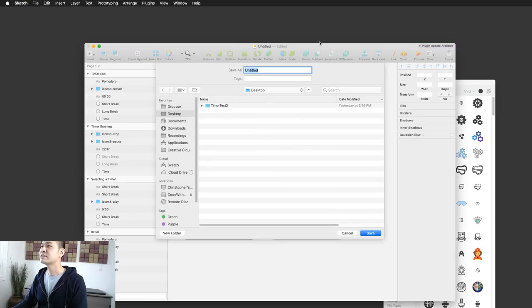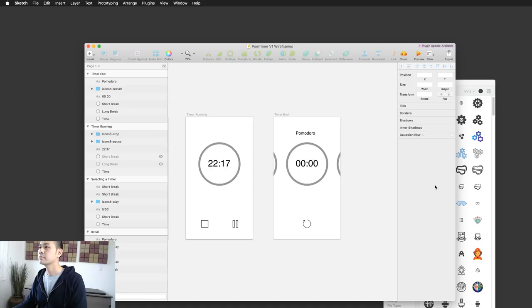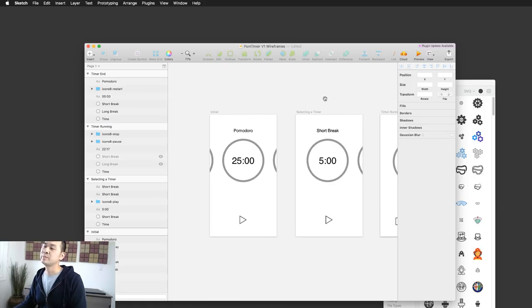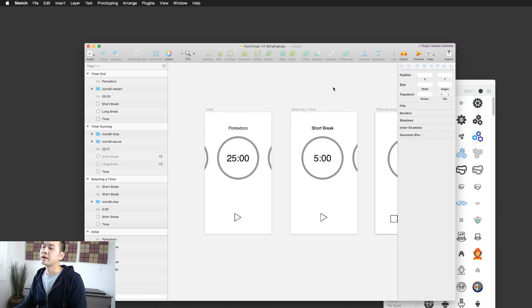So let me just save this file. I'm gonna put it on the desktop and just call it POM timer wireframes v1. So it's literally just gonna be as simple as that. Just because it looks simple doesn't mean it's not gonna be good, right? It really depends what goal you're trying to achieve for the person.